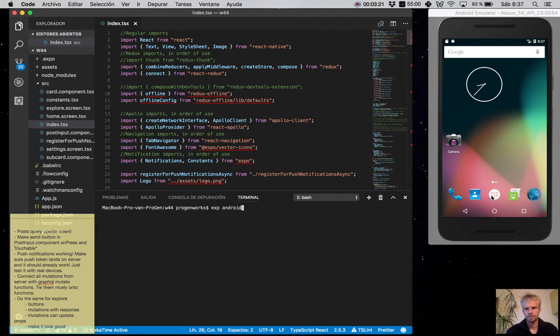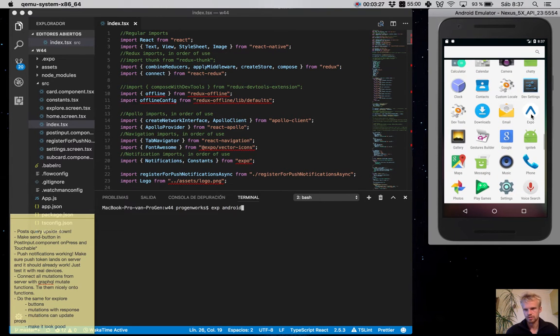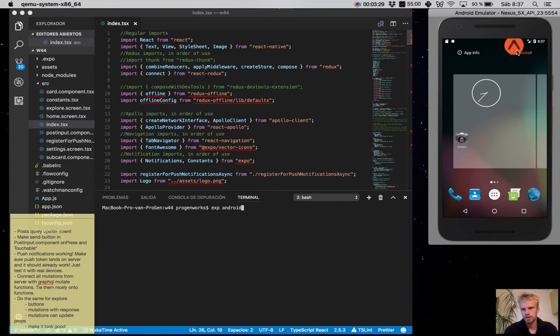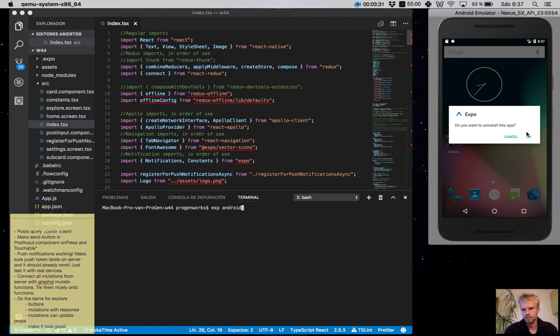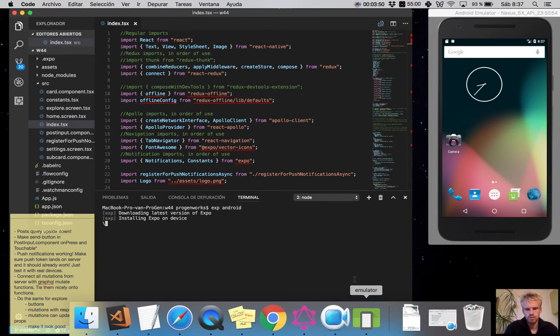By the way, first, before I run this command, the version of Expo here might be outdated because I didn't use it for a long time. So that's why I will uninstall it first. And this command will install a new version. And hopefully it will run correctly and start up the debugger and everything.